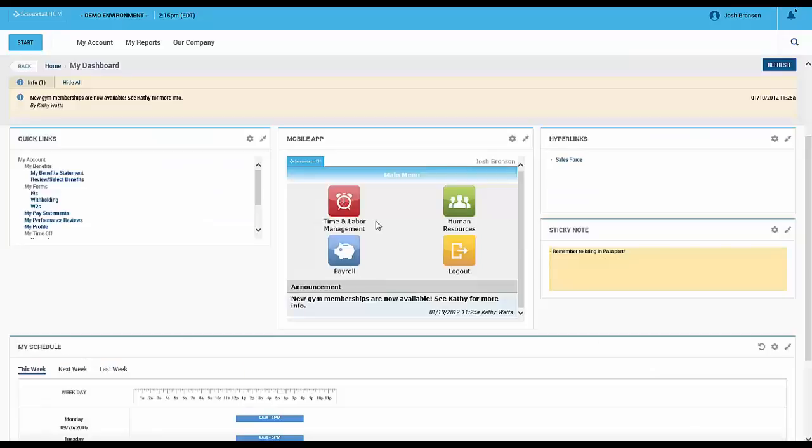Let's talk now about the mobile capabilities. I've embedded the mobile app here on the dashboard for easy demonstration, but this is what I'd see if I was using a cell phone or a tablet. From this mobile app, Josh can clock in or out, request time off, view historical payroll data, and employee information.